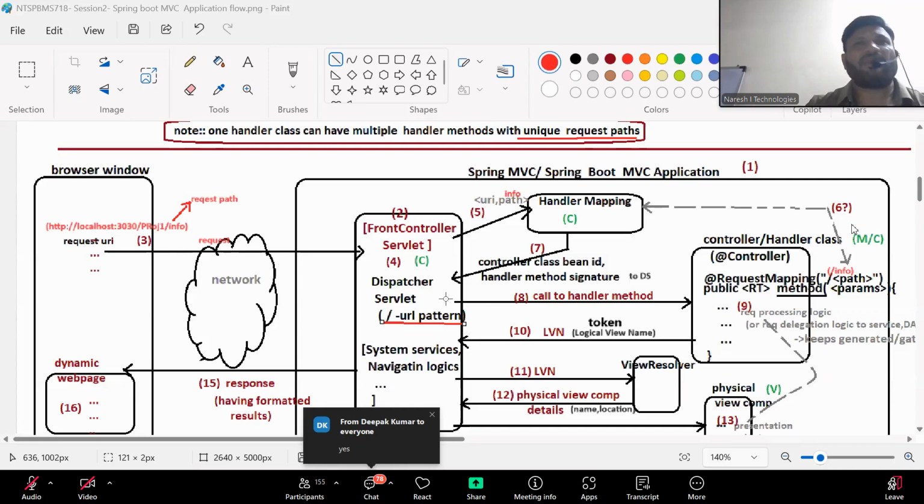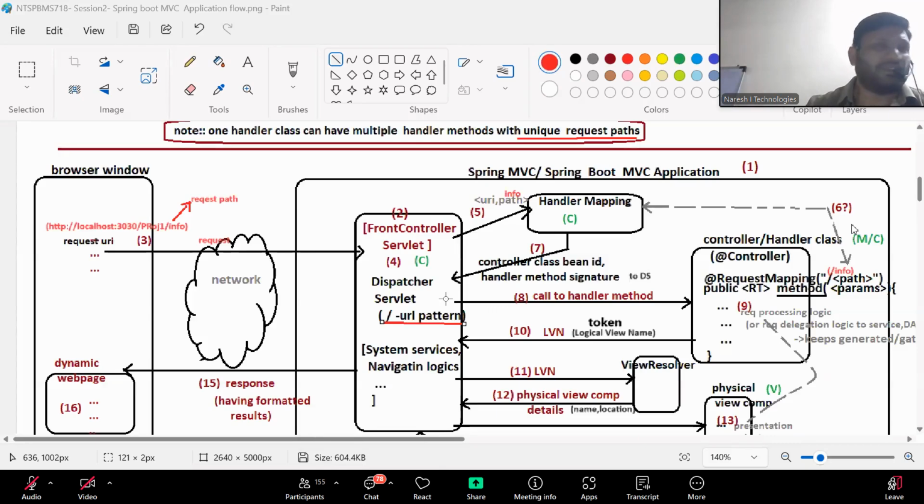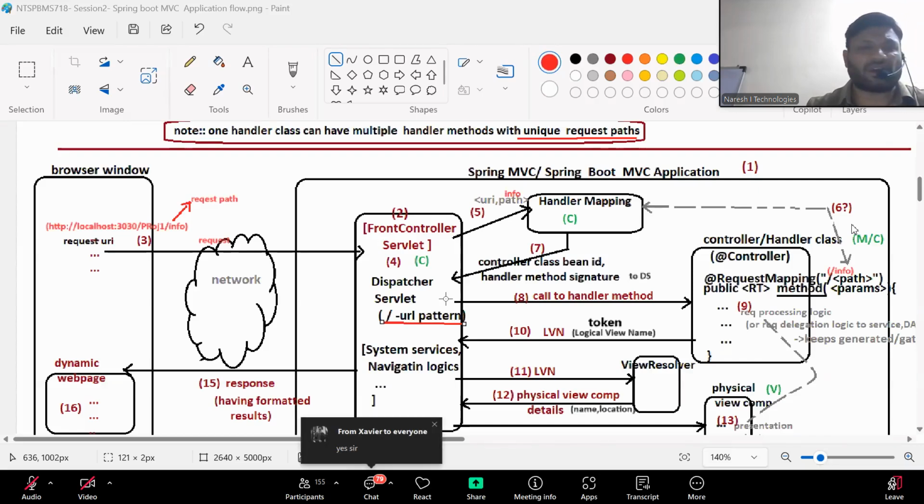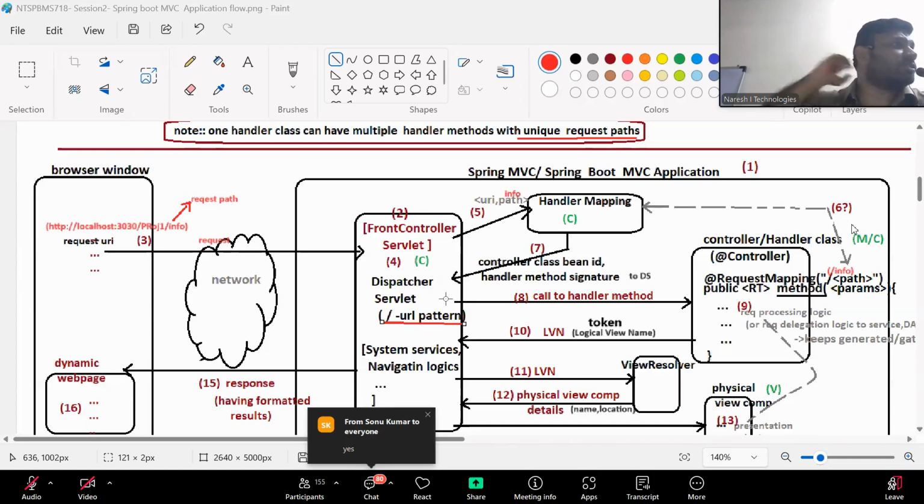Number 3. Dispatcher servlet is the front controller with a slash URL pattern. It will trap and take the request or not there? It will definitely trap and take the request or not there? Super. Number 5. It will hand over the request to whom?